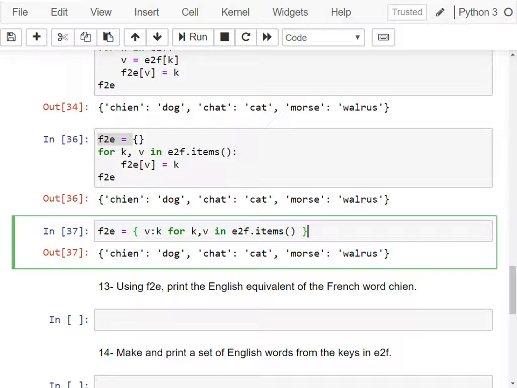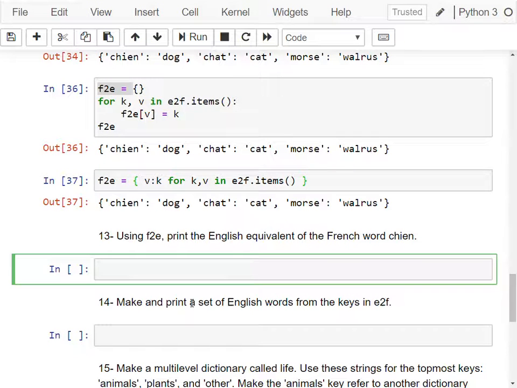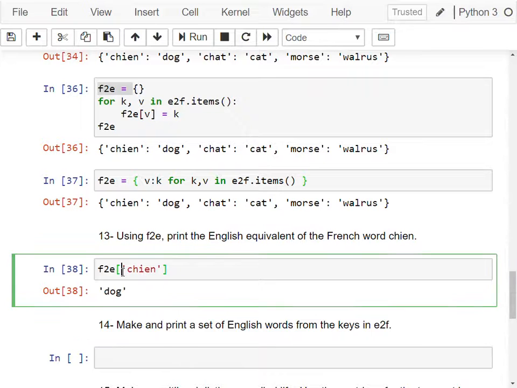Okay, now next let's use F to E, the dictionary, to look up a certain word. For instance, what's the word equivalent to chien in English? So F to E of chien is going to be dog.